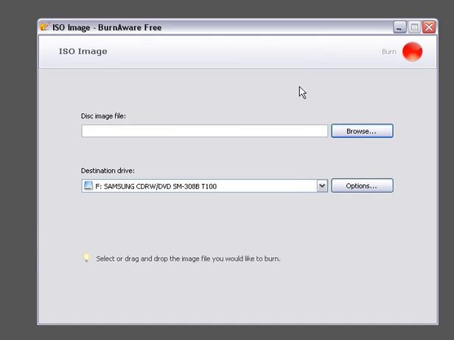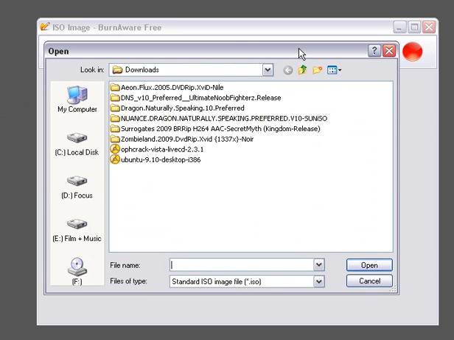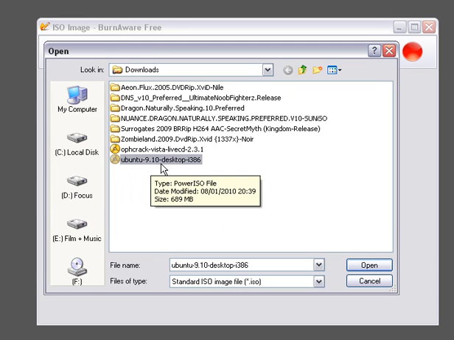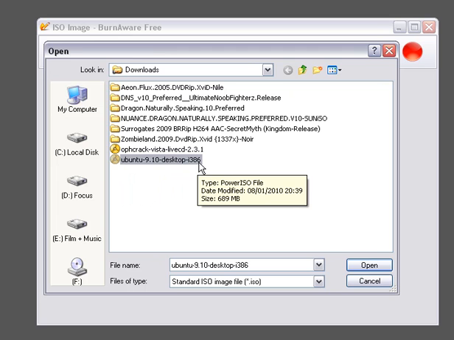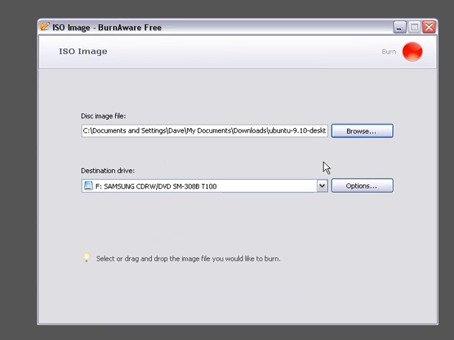And so now you need to find the ISO image of Ubuntu that you downloaded. So if you go browse and then find your downloads folder and then find Ubuntu 9.10 desktop i386.iso. It should be in your downloads folder or wherever you send your downloads. If you open that, then that's all you basically need to do.